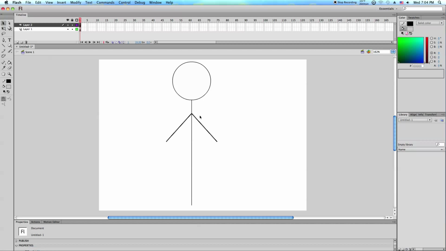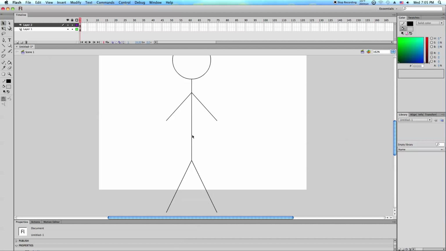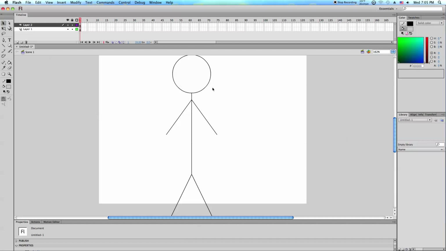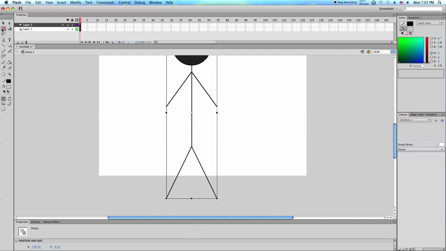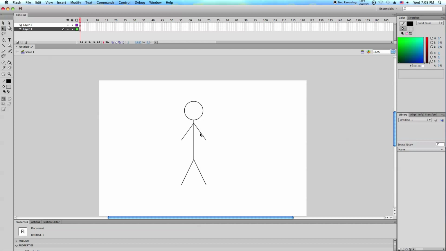So right now I'm just making the basic stick figure. Very simplified legs and arms and all that. So there's my stick figure. Select all and scale it down, just so that it can fit on stage. Make a little bit more alignment. And there we go.